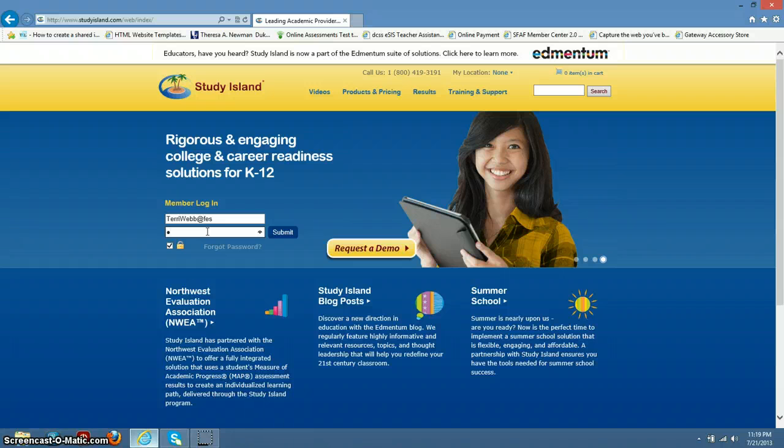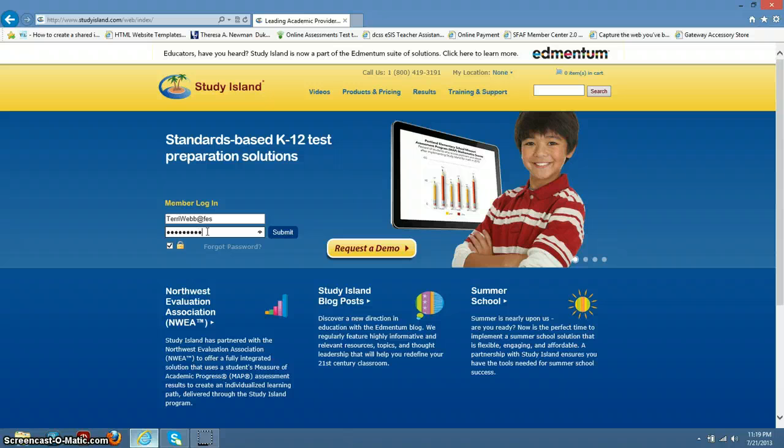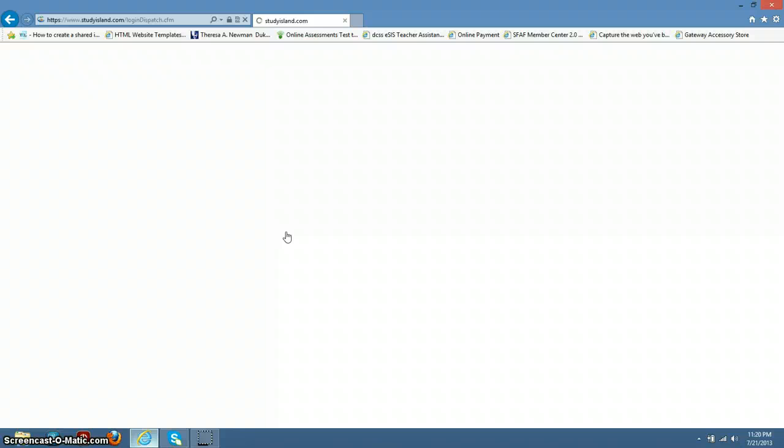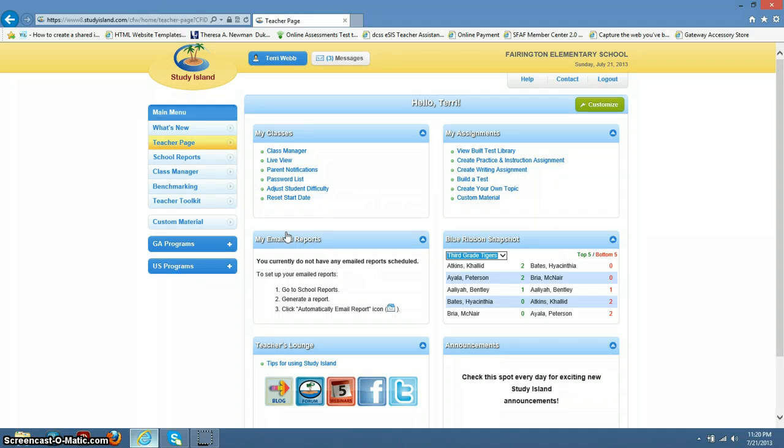Then I'm going to tab down into the password section. The password originally was set as teachers. At this point, you should have changed your password to something that you can remember. Then go ahead and click submit. Once you click submit, you're going to go to your main screen page of Study Island. If you notice, it says hello and then your first name. This page can be customized to suit the needs of you and your classroom.